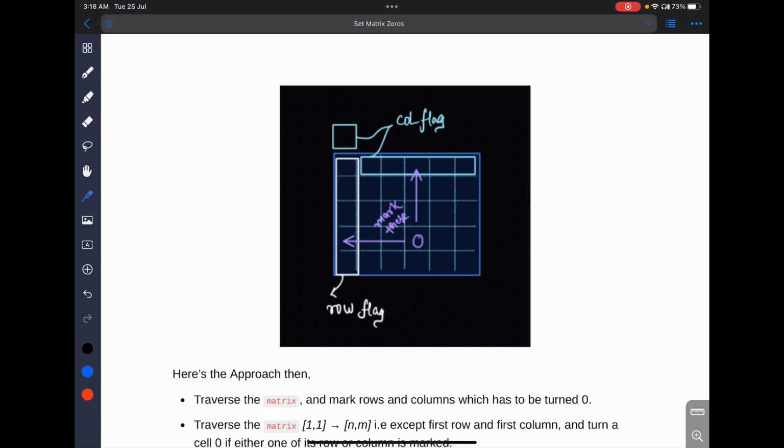Now here comes a very important part. Okay, hear me out with your utmost attention. So which one are you going to update first? Are you going to first check the column flag and make this update, or are you going to check this and make this update?